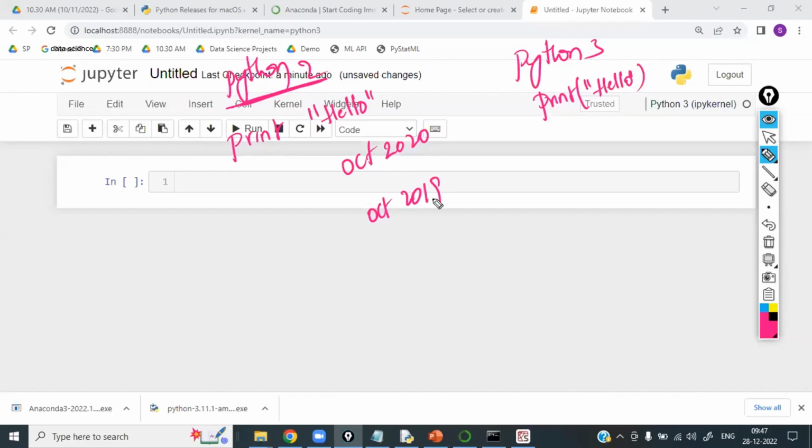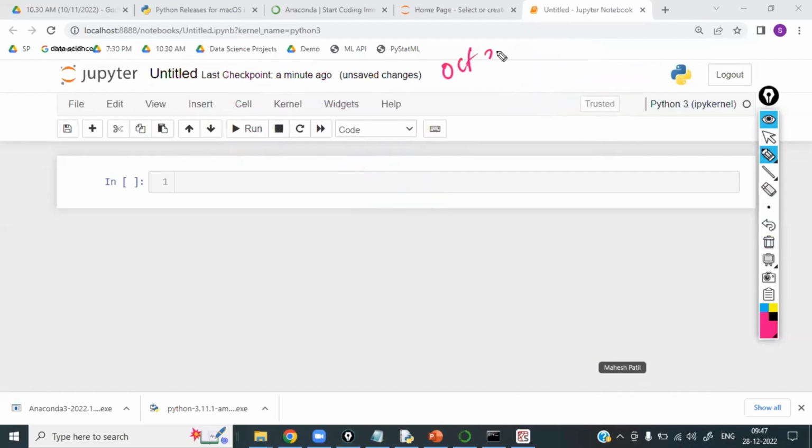Okay, one year before itself, they told. And whatever software and whatever things are there, everything they converted to Python 3 in that one year. Right? Now from October 2020 onwards, we have directly only Python 3. Right?